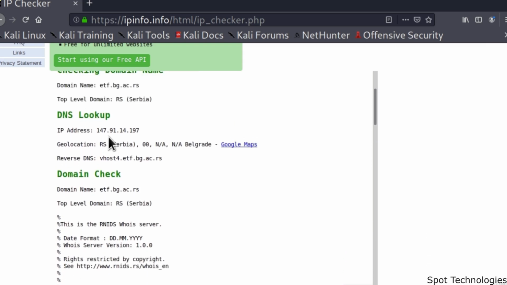For example, here is the IP address of this website. We also get from which country it is, as it says right here in the brackets. And we also get its geolocation, which says even the city. We can also check it out on Google Maps if we wanted to. Down here we get even more information such as reverse DNS.